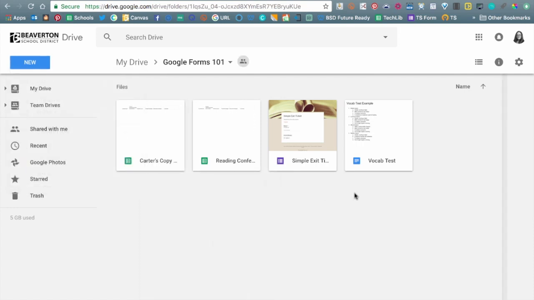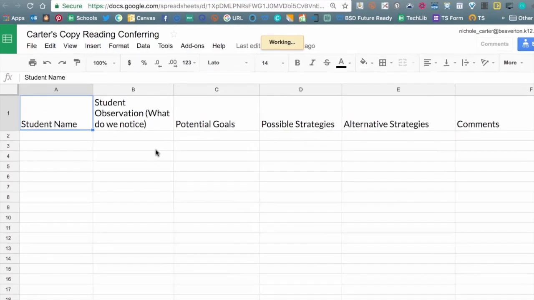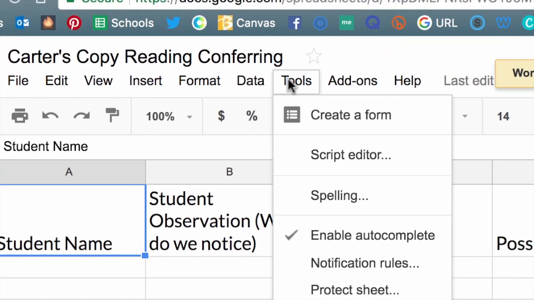Okay, so to move on, I wanted to show you how to create a form straight from a sheet. If you want to follow along with me, click and make a copy of, or force yourself to make a copy of, the Google Sheet. We're going to start with the Reading Conferring Sheet, and you can do this with me. So I'm going to open mine. Yours should look exactly the same. And as it loads, I'm going to go up to Tools, and then click on Create Form.